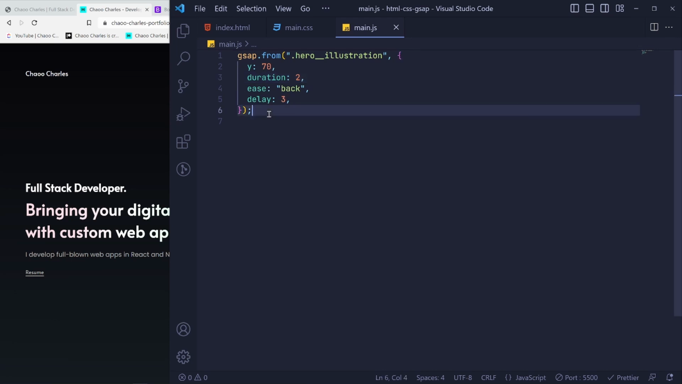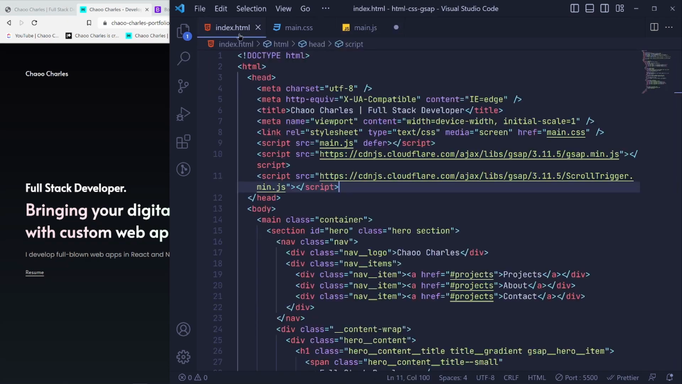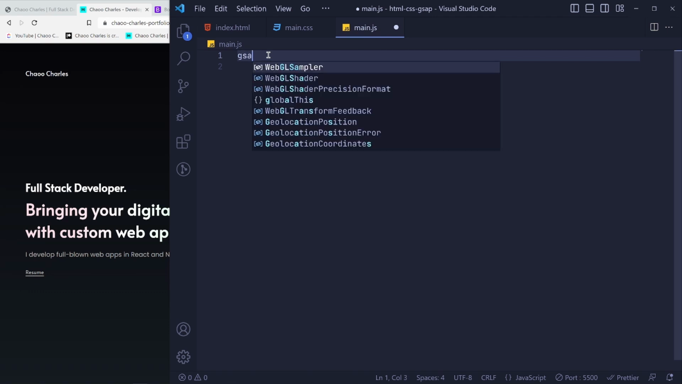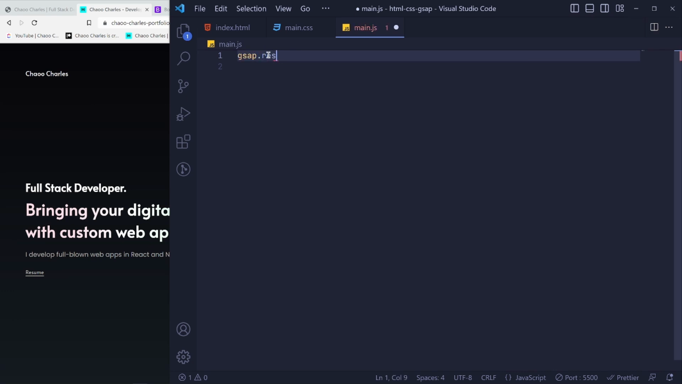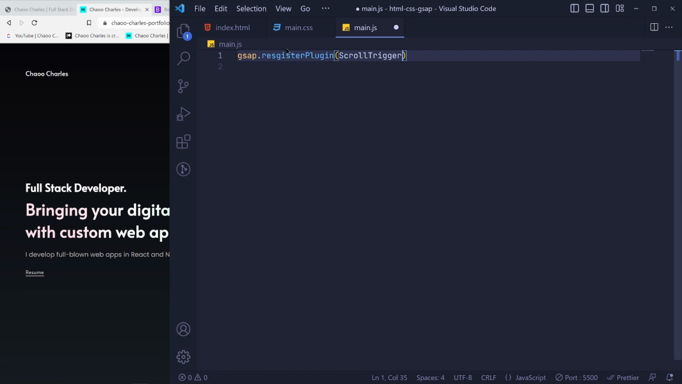Okay, so right here we'll start by registering the plugin. So we added this link for the plugin here, Scroll Trigger, and we can register it right here, just like this. We'll say GSAP dot registerPlugin, and we include ScrollTrigger, so that will be cool. We'll be able now to animate whenever we are scrolling, which is cool.